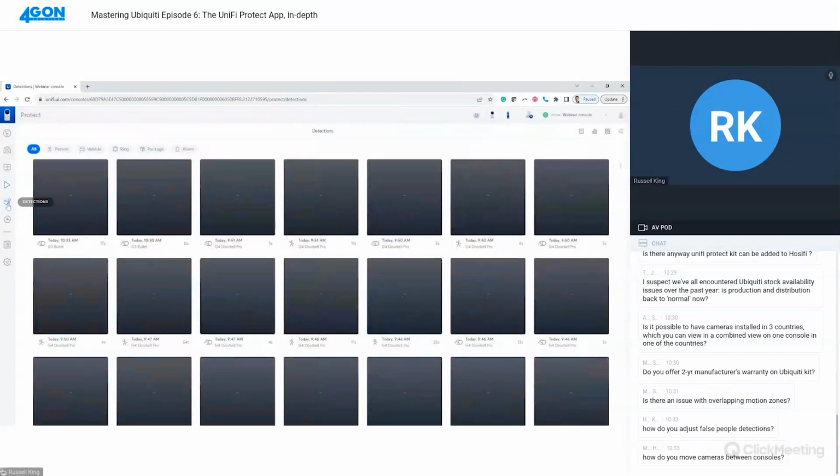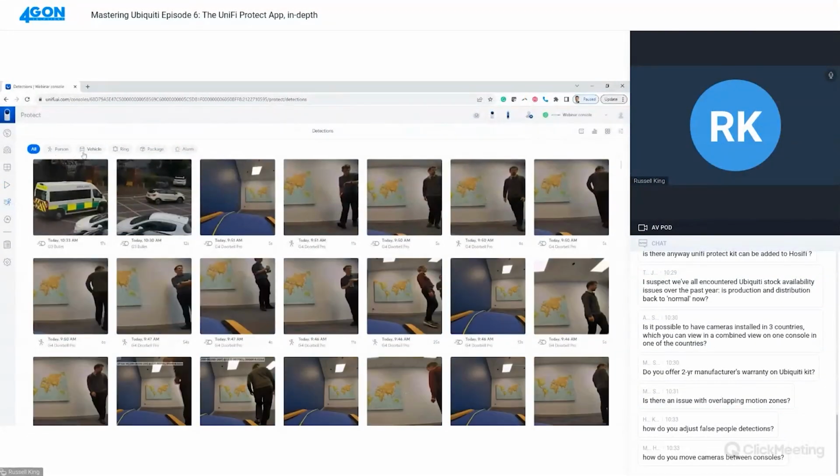With detections, it's going to give you the option to select people, vehicles, ring, package, and alarm. You can see I've been walking around, it's detected me a few times.